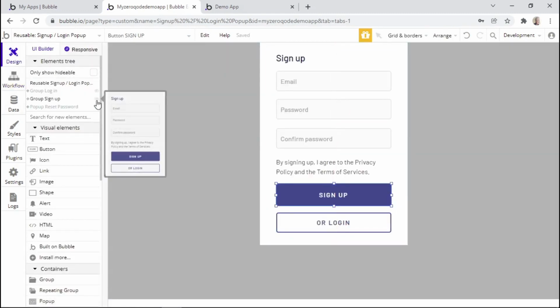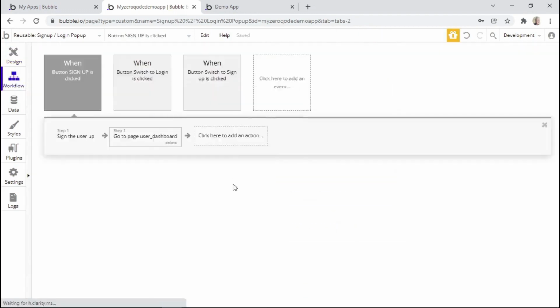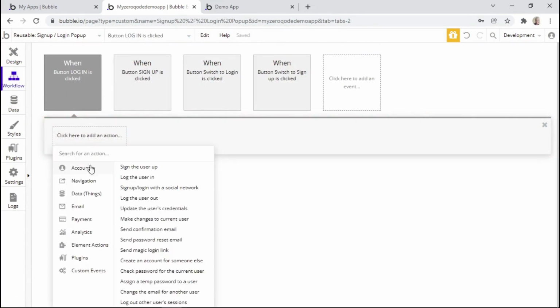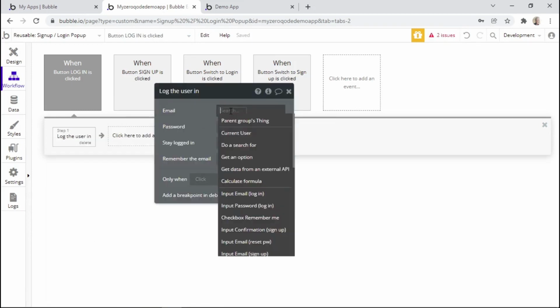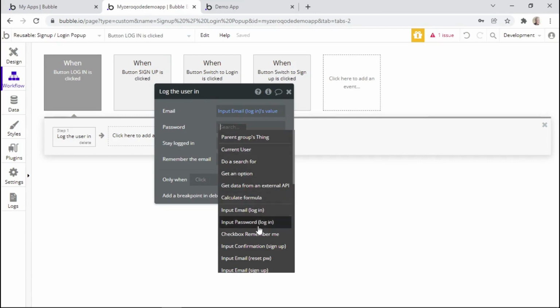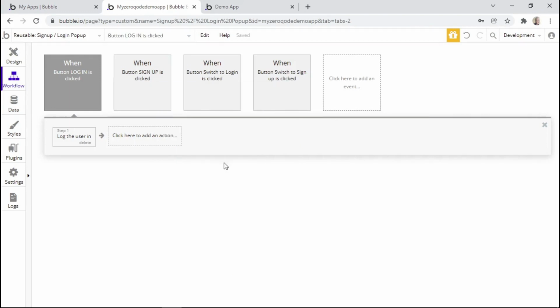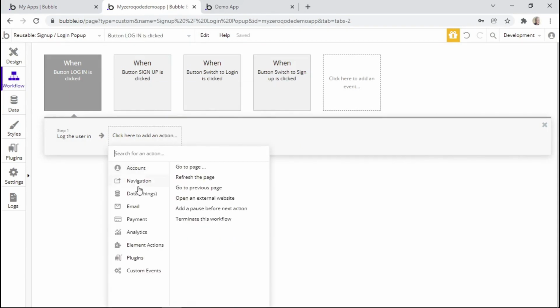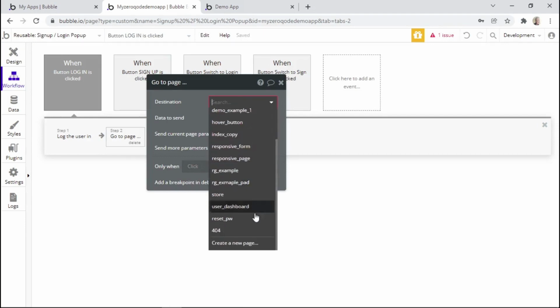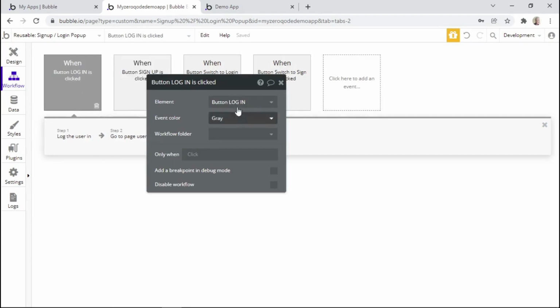So we can go to the login form, and then on this button we can start or edit workflow, and then we can add an action, and then under account we can go to log the user in, and this one will just require the email. So we can select input email login value, and then we can also select the password, which is input passwords value. And then again, we need to navigate the user to another page. So we can go to navigation, go to page, then select the page, which is user dashboard. And just like that, we have created the sign up as well as the login workflows.